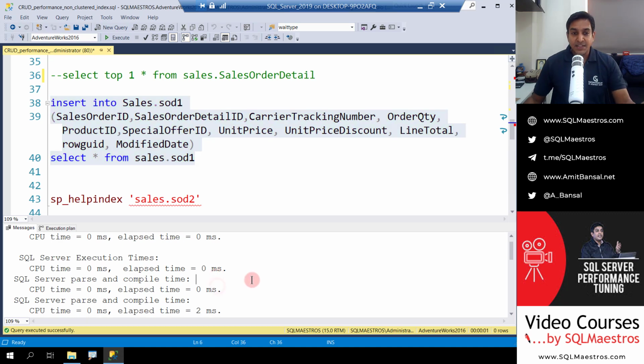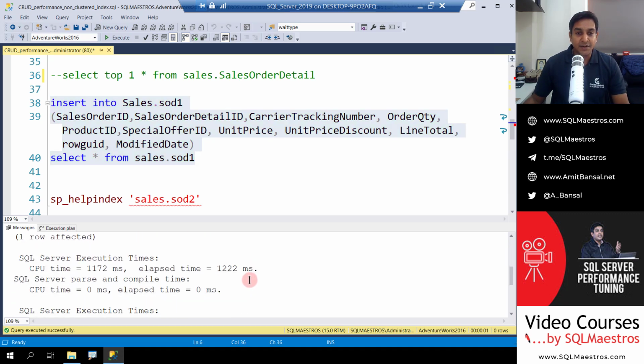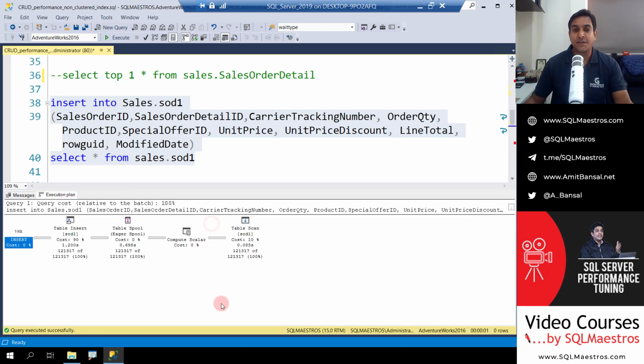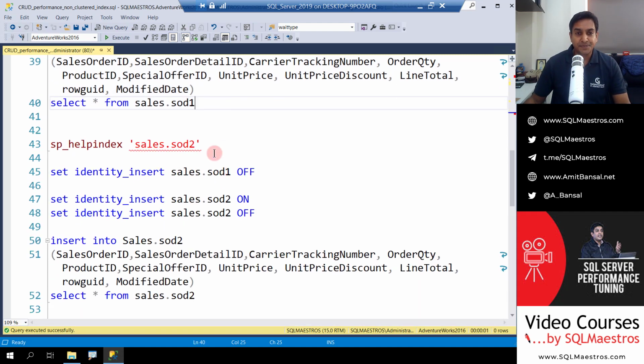And how much time has this taken? If you scroll down, it took just about a second or so to execute, and similarly about a second of CPU time. And if you jump over to the execution plan, it's a very straightforward execution plan, right? You're scanning the table because you want to read that data, and then it gets inserted back into the same table. Very straightforward.